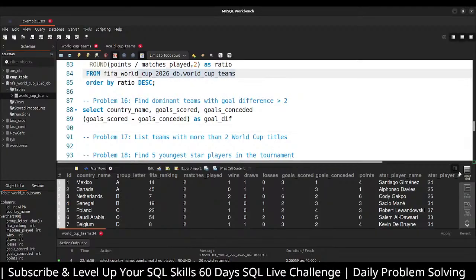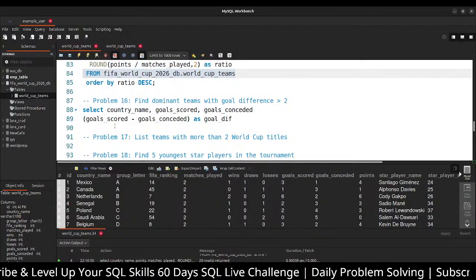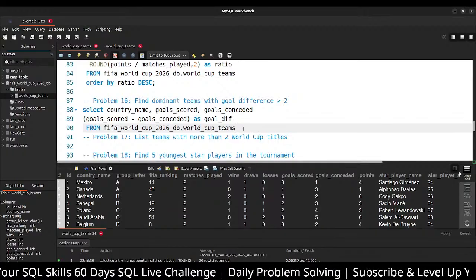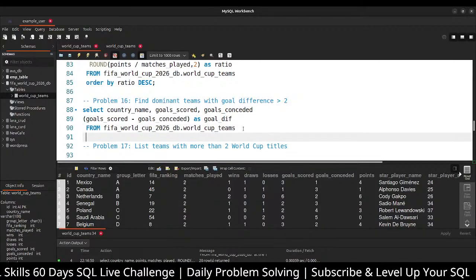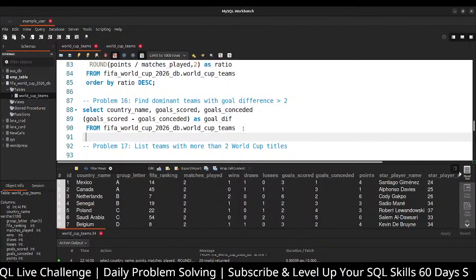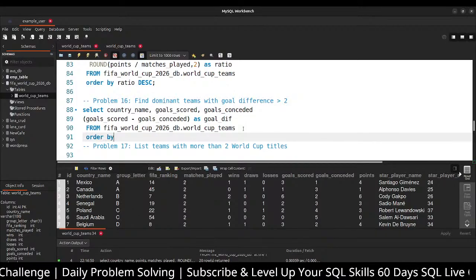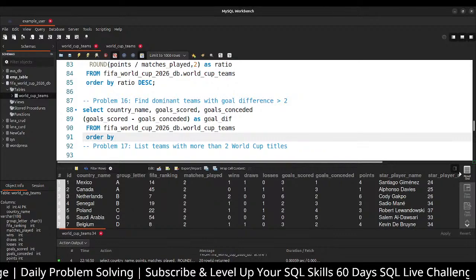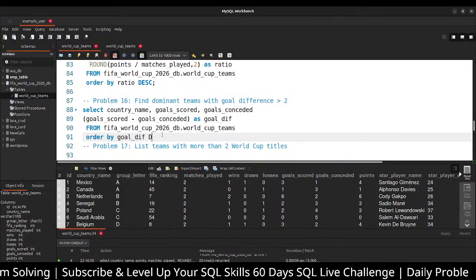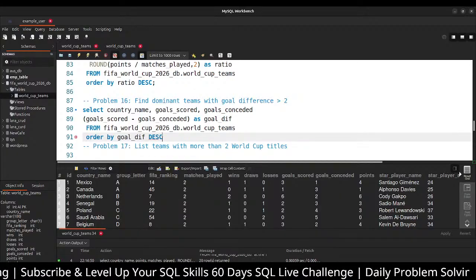So this is our table. Let's copy this line and paste it from our table, where whatever result we have, I want it in descending order. So for that I can give order by goal difference, then it should come in descending order.